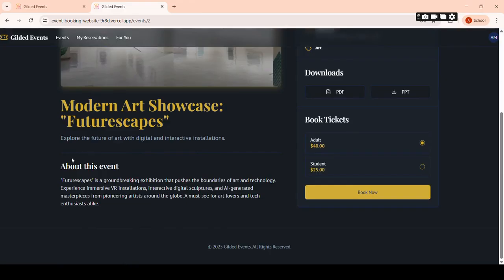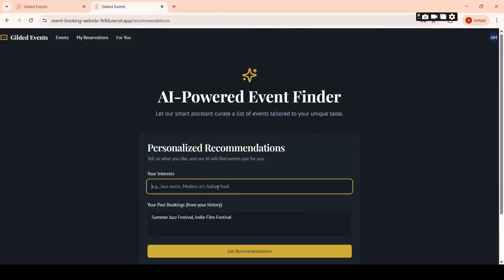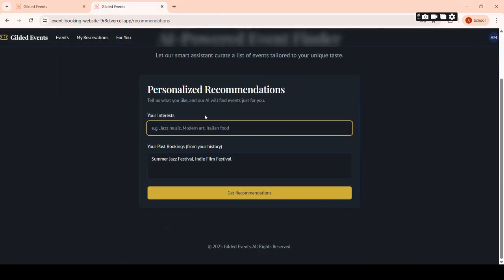It also has an about this event feature. This part explains the event components and what are all the things which are going to happen during the event. I've also added PDF and PPT options, which I can do using the jsPDF option. And for you, I have added a personalized recommendation system.